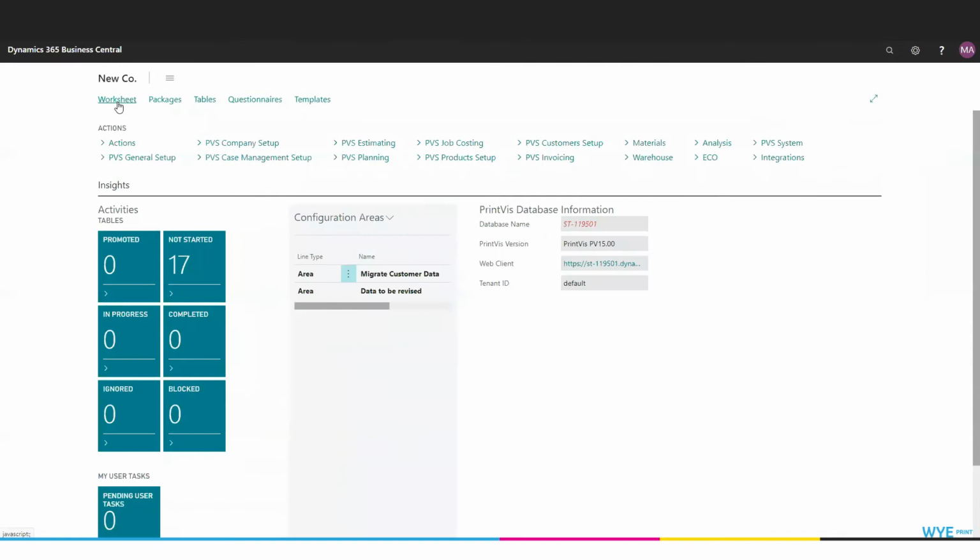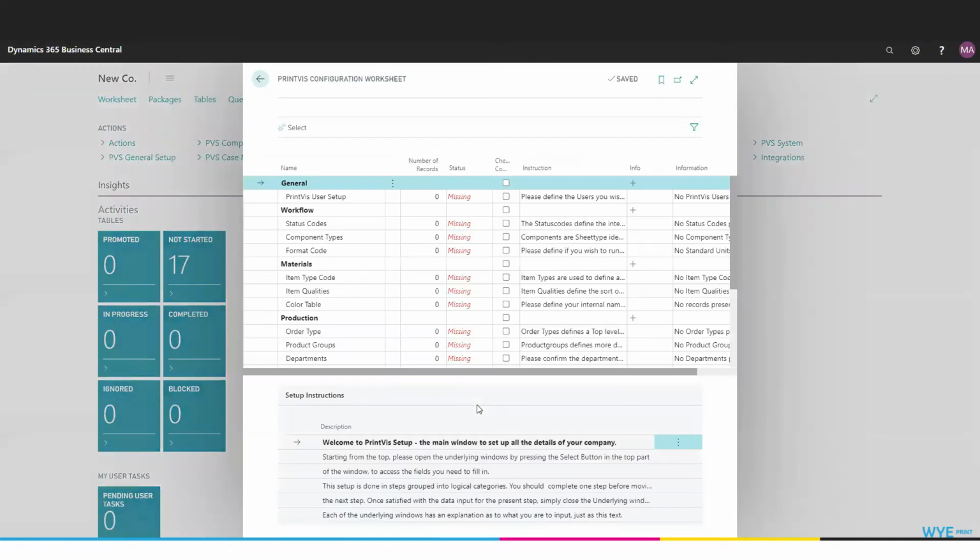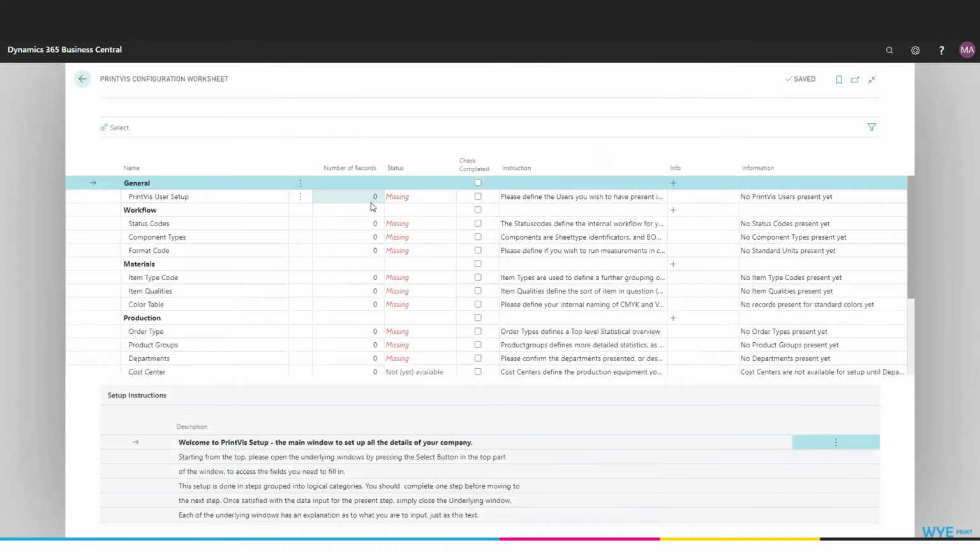Welcome. Now what we're going to take a look at is the next step in our PrintVis rapid start process. This step is the one that sets up the PrintVis specific portions of our system, specifically by going to Actions and PrintVis Configuration Worksheet. This reaches out to the web service that we verified in our first video to grab the necessary items needed for our PrintVis system.